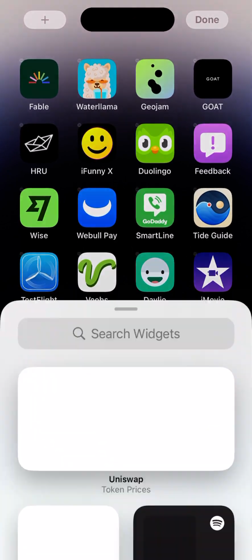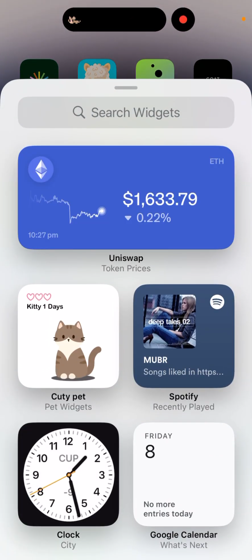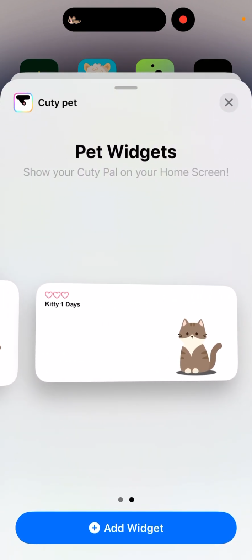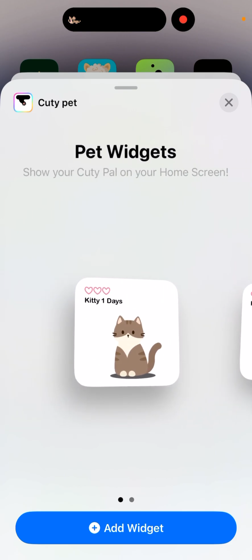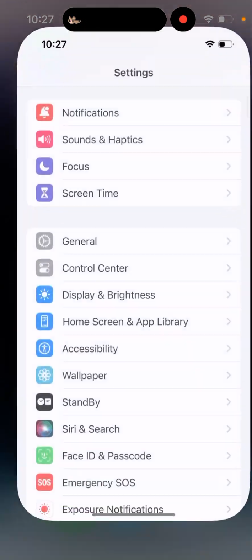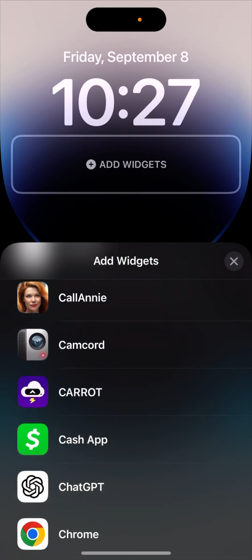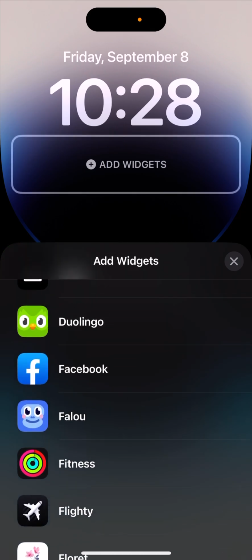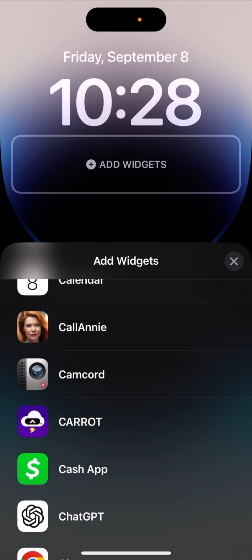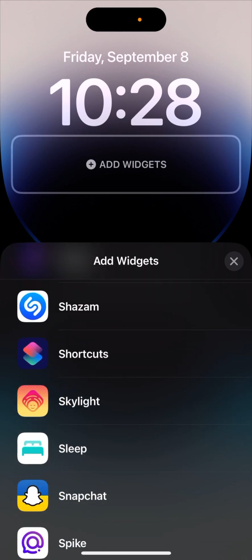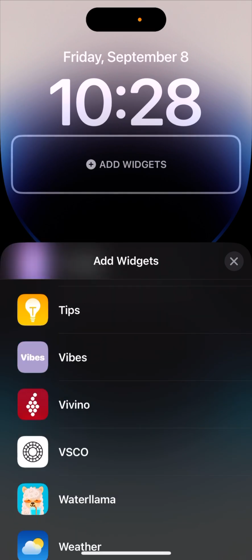And then if you tap and hold, maybe you can also just add Cuty pet widget. So just tap on it, and then you will be able to add pet widget. Show your Cuty pal on your home screen. And then maybe they also have a lock screen widget. So then if I want to install lock screen widgets, then it should also be available here. Cuty, or maybe they still don't have lock screen widgets, but yes, so that's what it is.